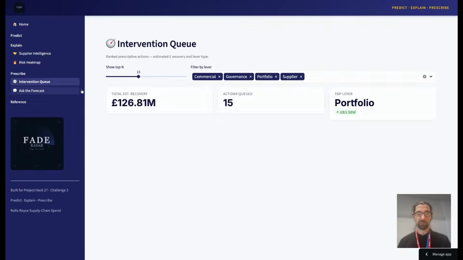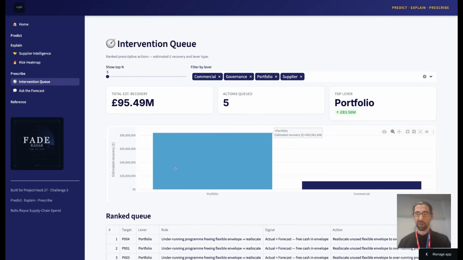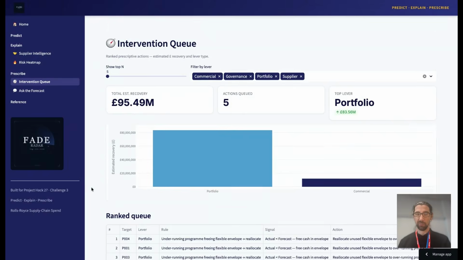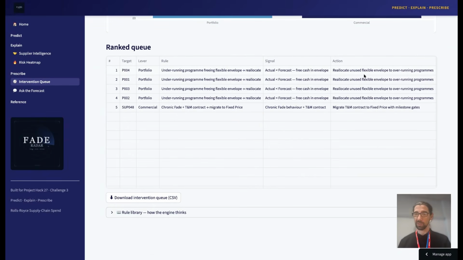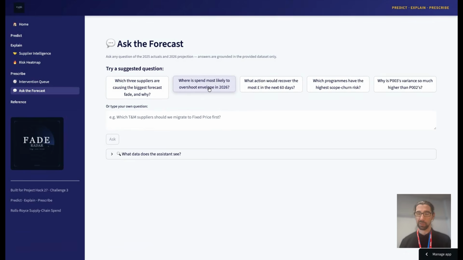Final part is the prescribe, where we can have an intervention queue where we can actually go and have a look at what the top interventions might be. So the top 5 here, you can see, could save around £100 million with things like reallocating unused flexible envelope, migrating TMN contracts to fixed price contracts. So real actionable insights. And then the final part is the ability to actually talk to the data, where you can ask questions and it will provide a very robust answer.